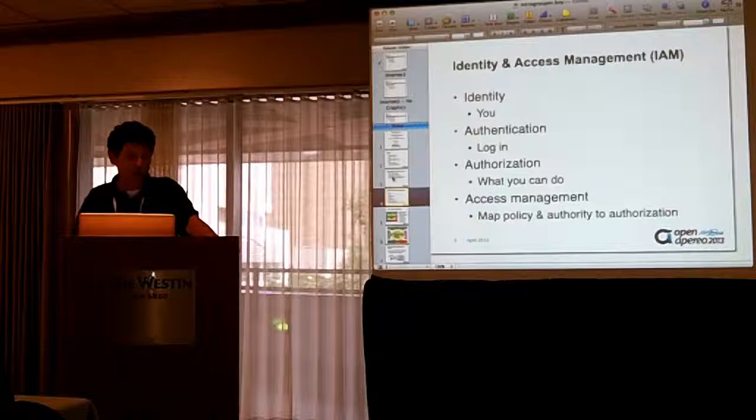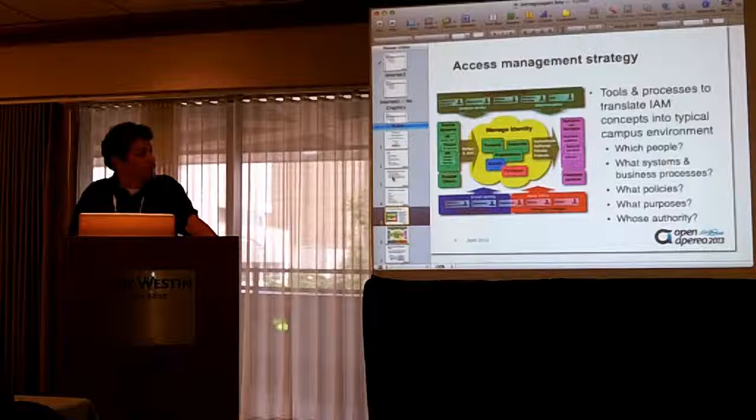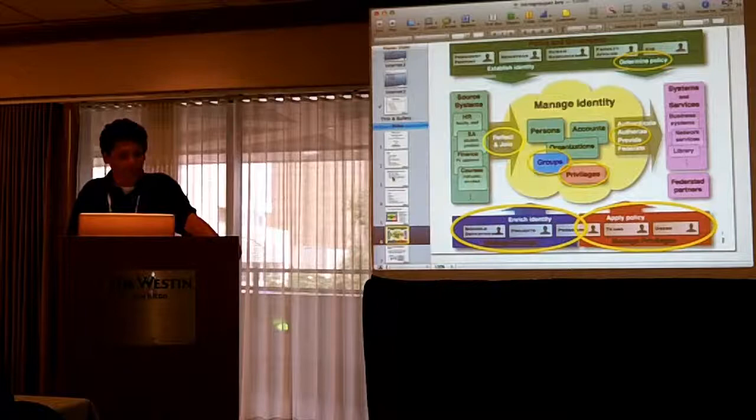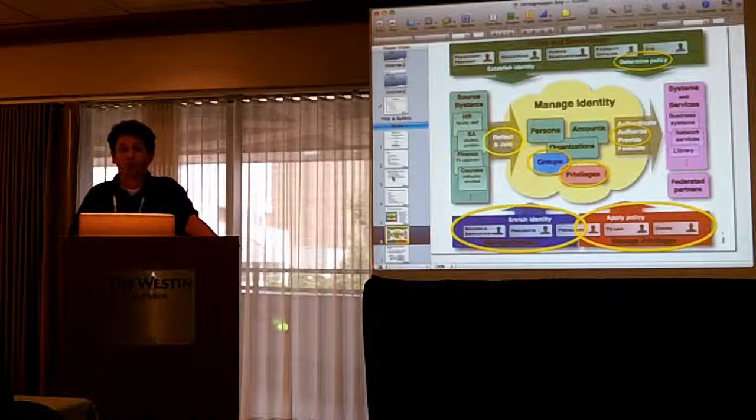So it's about tools and processes to translate IAM concepts into typical campus environments, which is what I was getting at. I hope you're familiar with this diagram. It's a reference, high-level IAM architecture that's come out of Internet2 Middleware. It's been really useful for lots of campuses and lots of projects in trying to orient what the functional scope of various components in an IAM architecture is, and how you put them all together so that you have a coherent functioning system.